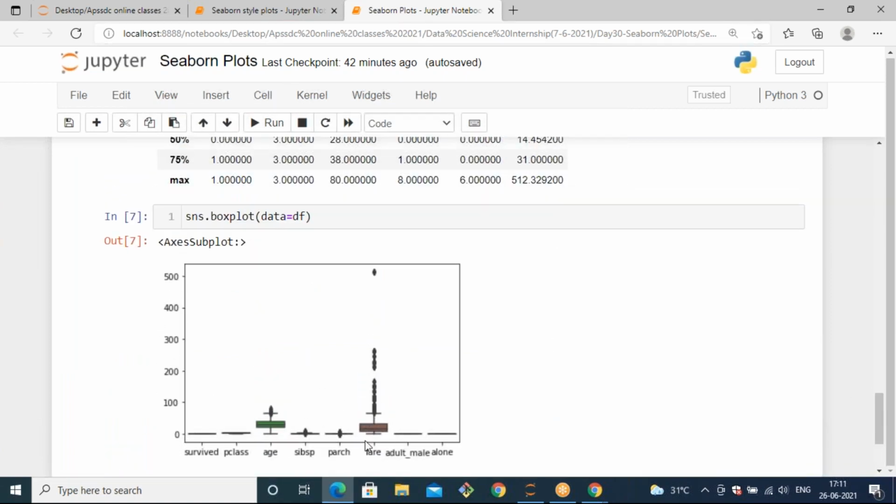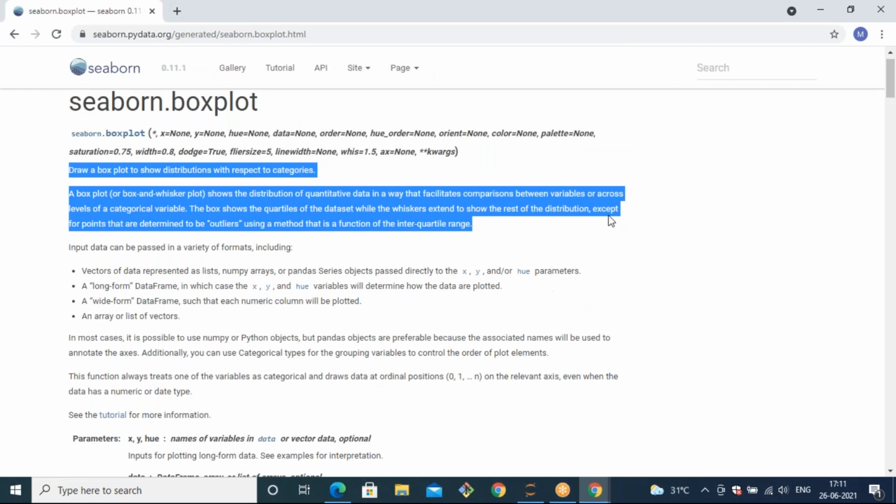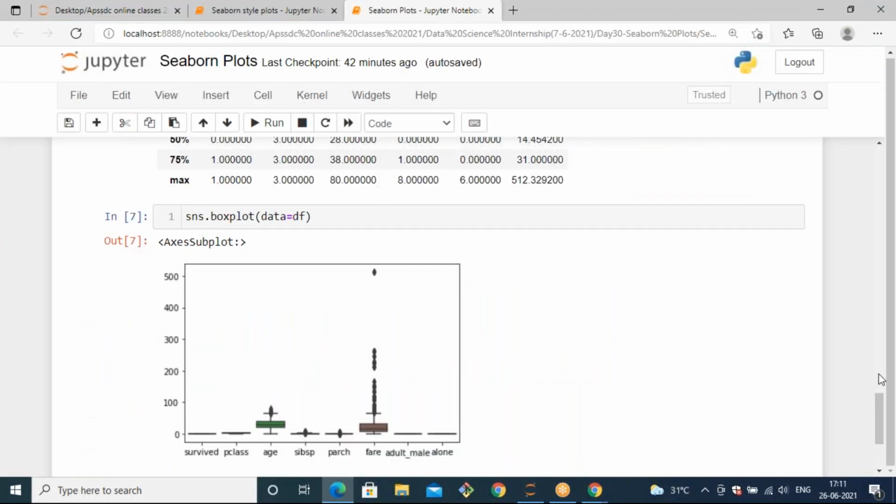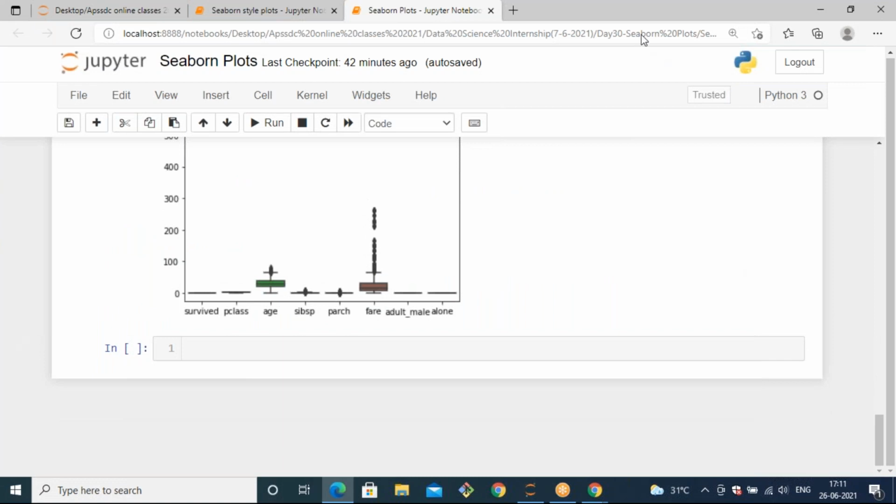We already saw the description, right? See here, you can observe. It shows the distribution of quantitative data in a way that facilitates comparison between variables across the levels of a categorical variable. So it will generate a box plot distribution for integer as well as Boolean type data. It doesn't take object or category columns.